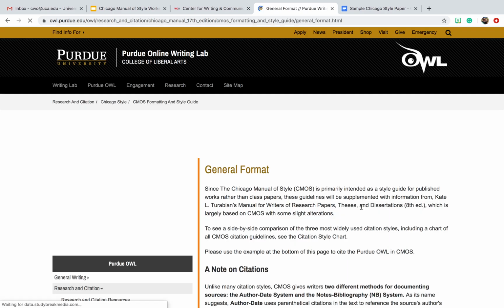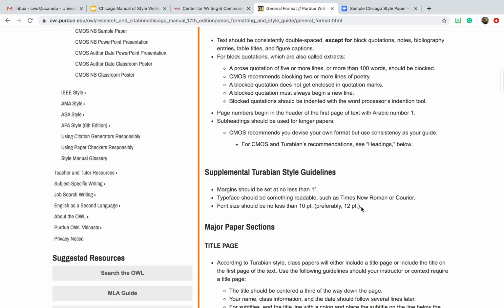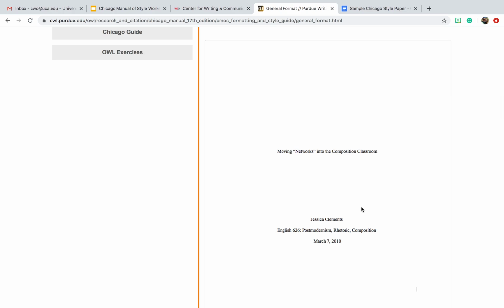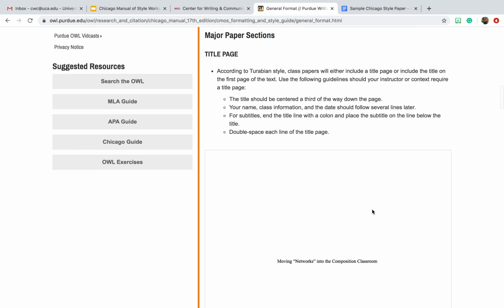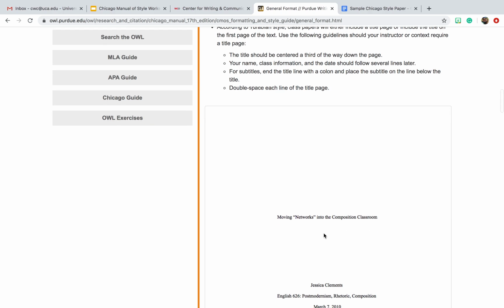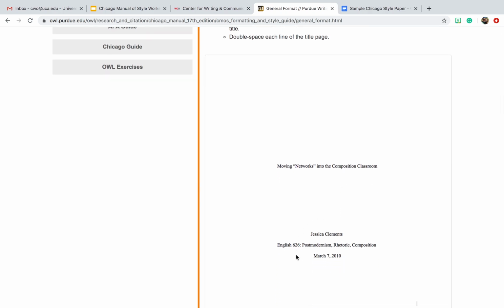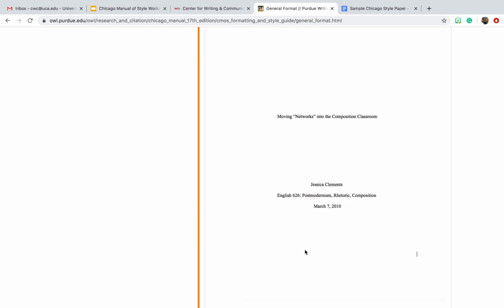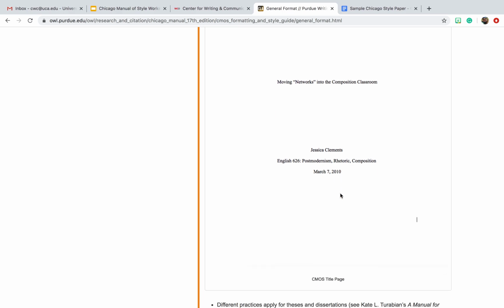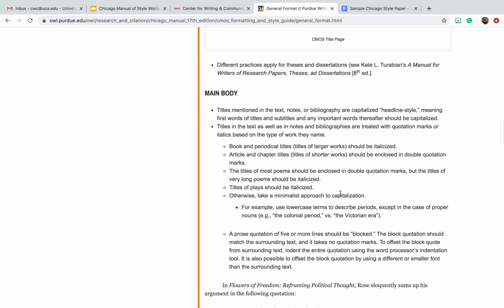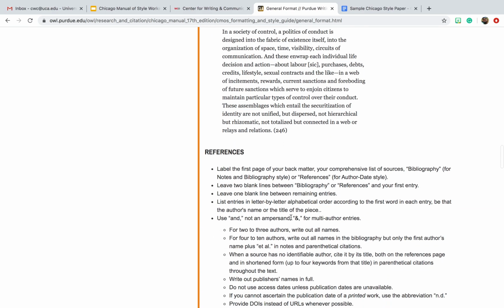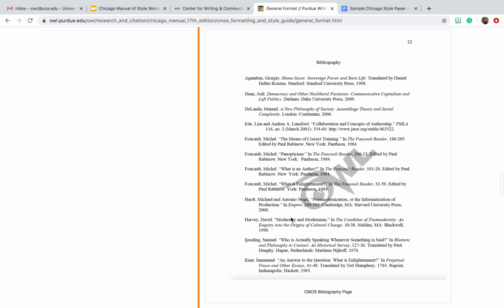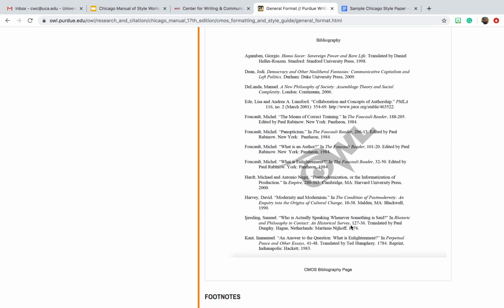So general format is helpful because it shows you how to do the title page. I love that they give you examples. So not only do they explain it up here, telling you that the title should start a third of the way down and centered, and then you write your name and then the class name and the date and all of that. It gives you an example, which is helpful. And then when you begin the main body, it gives you further examples and things you need to know about references moving on. This is an example of a bibliography as well.